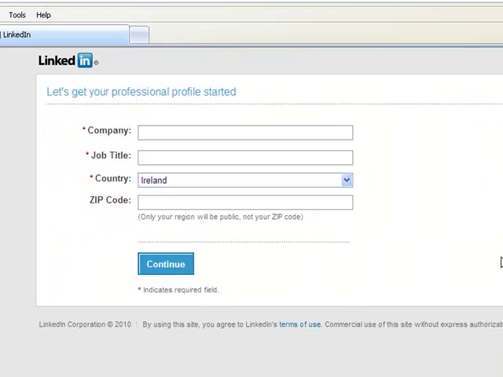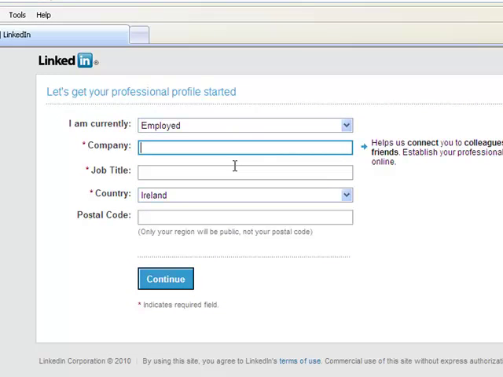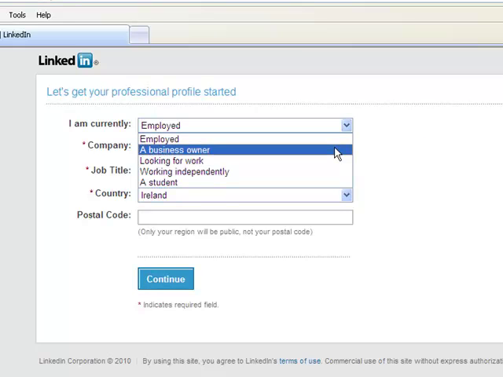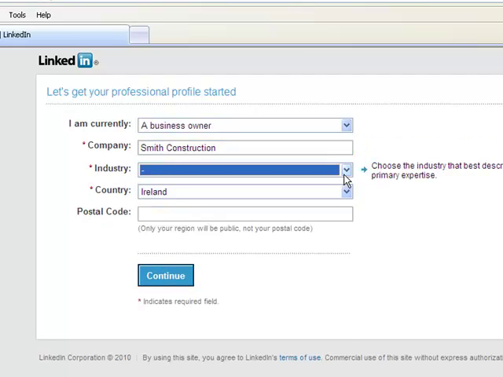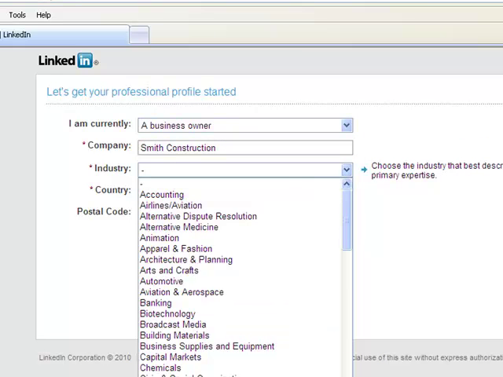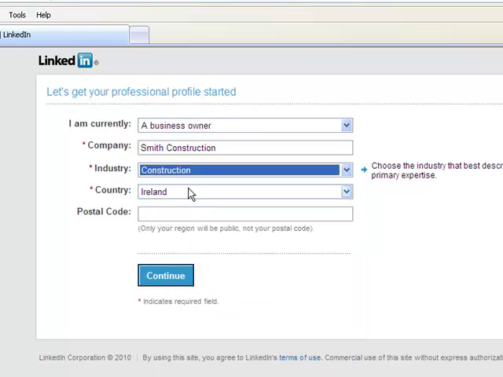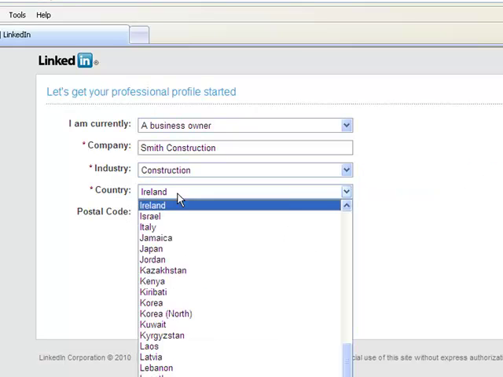On the next screen, you're then asked to enter some general details about your current situation, such as whether you're employed, if you're a business owner, etc. So go ahead and enter your details. In this instance, we're going to say that we're a business owner. Enter the name of your company, the industry that your business is in or that your expertise is in, the country that you're located in, and a postcode if it's applicable, and click on the Continue button.